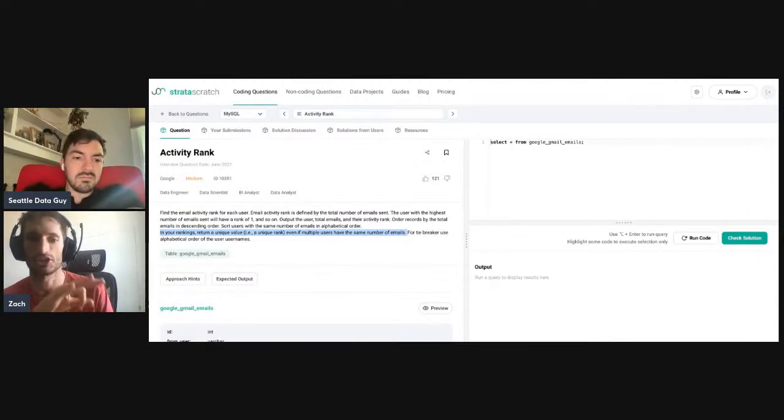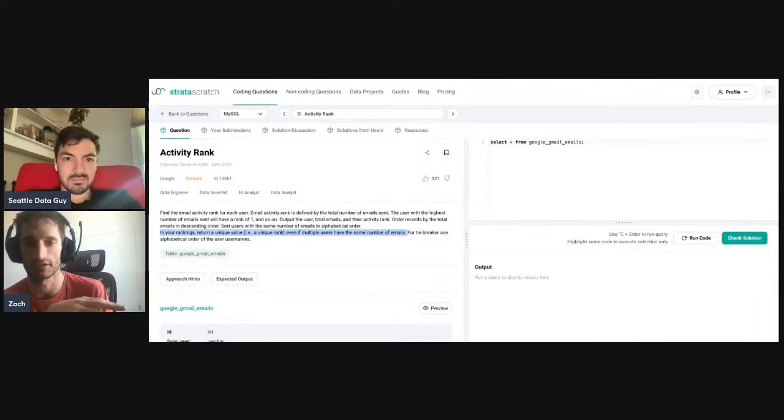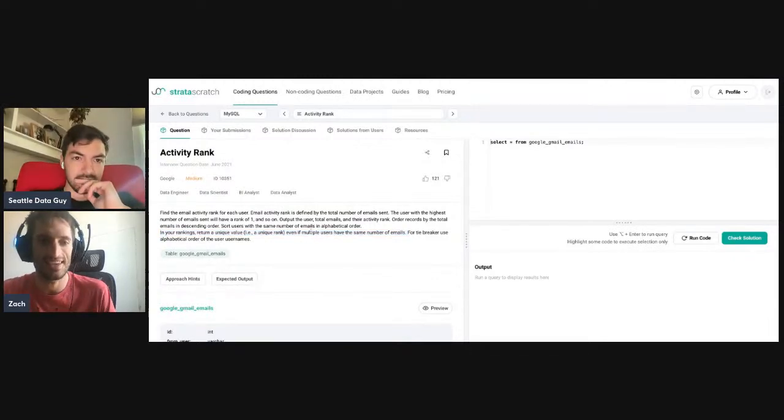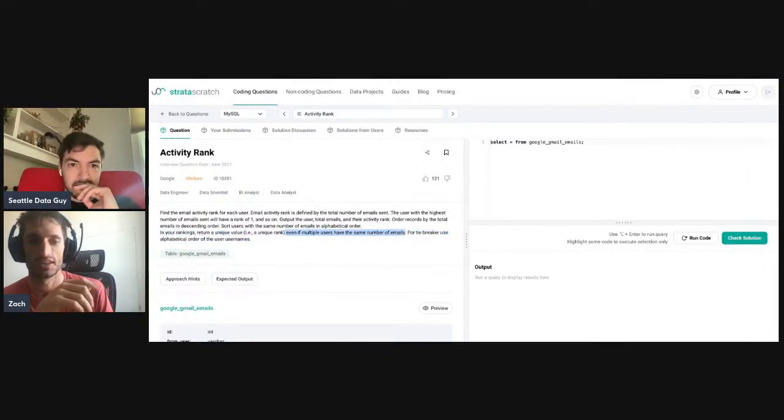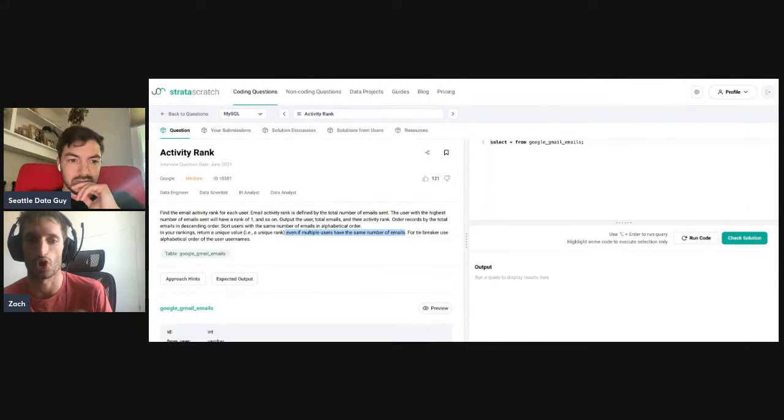So you have 3 choices here, right? You have rank, dense rank, and row number. Those are the 3 ranking functions you get in SQL. This line, even if multiple users have the same number of emails, is the line that says use row number, because with rank and dense rank, if you have a tie for first, you're both going to get first.